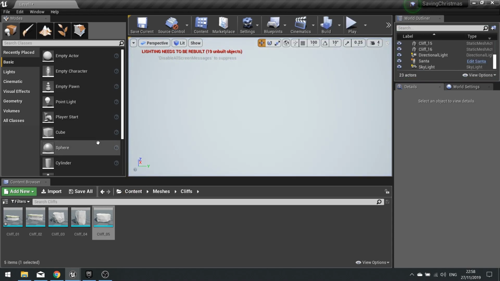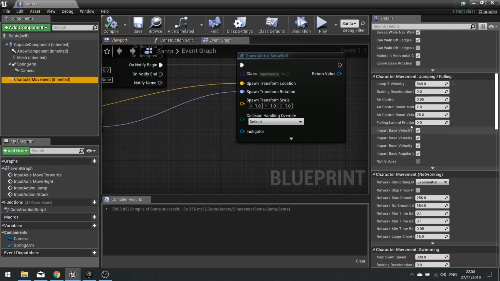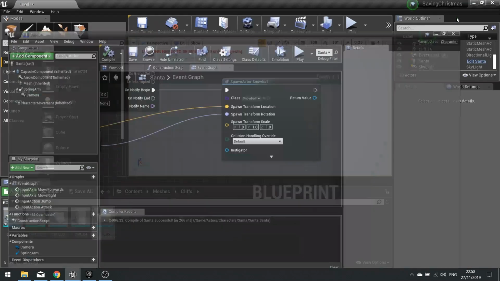But I'm going to tweak it even further. So in my jumping, I'm going to change my air control here to be almost 1. So I'm going to go 0.9 and see how that looks.